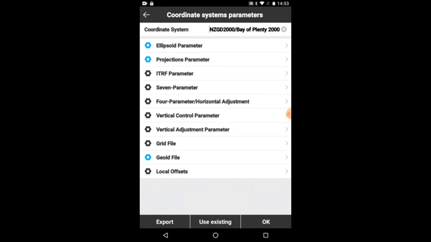And I've just chosen to use all the settings from my last job. I'm using NZ2000 Bay of Plenty, and I'm using a geoid model. But if you want to change it, just go and click on those menus and you can go and choose any of the coordinate systems in New Zealand.